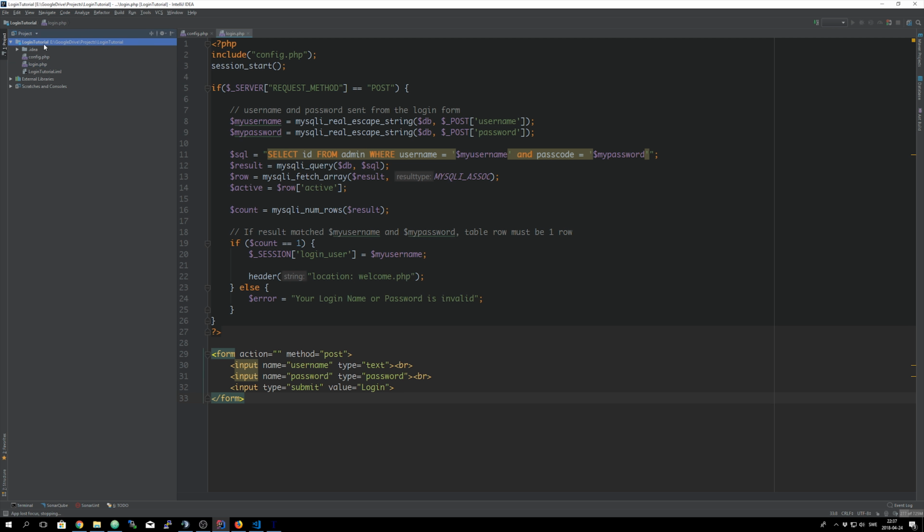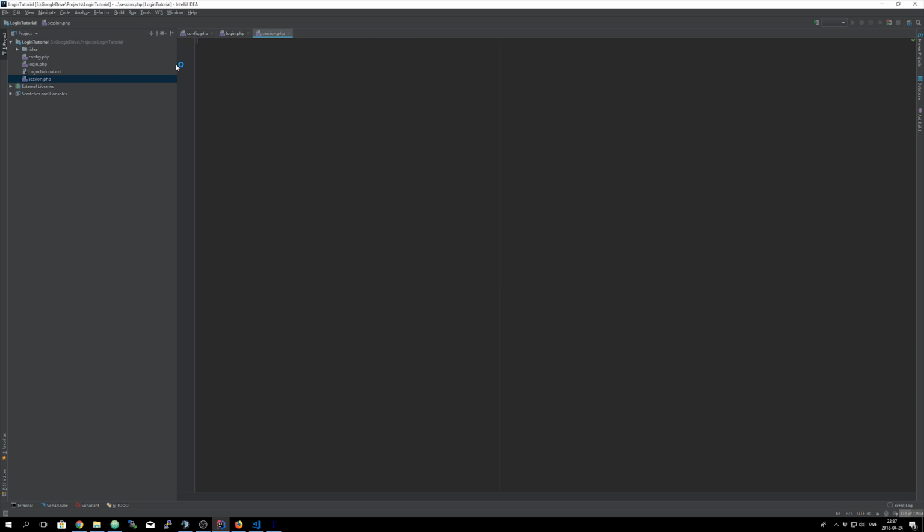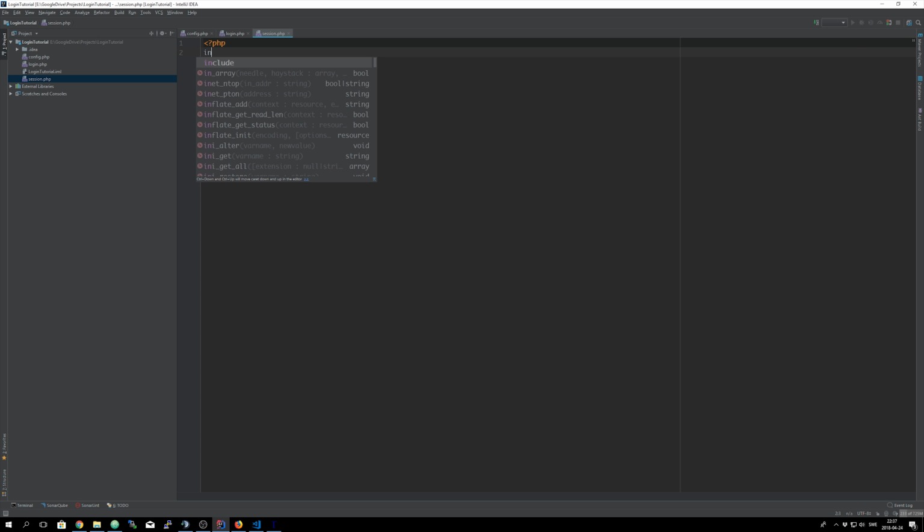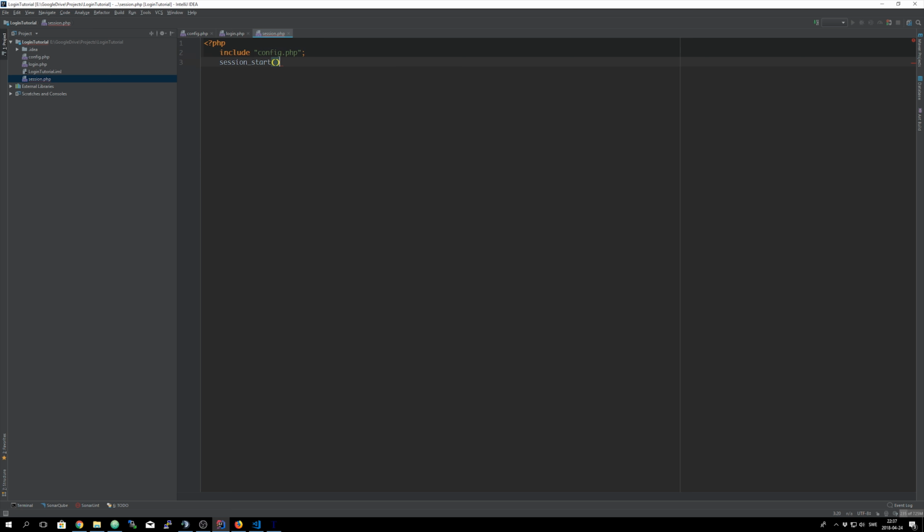Next up, we'll be creating a session.php file which will create a session for the user once logged in. So whenever we want to make a database operation or an SQL query, remember to always include the config.php file.